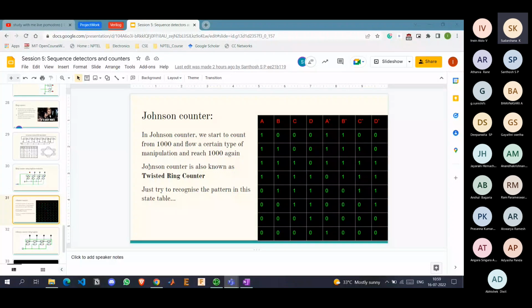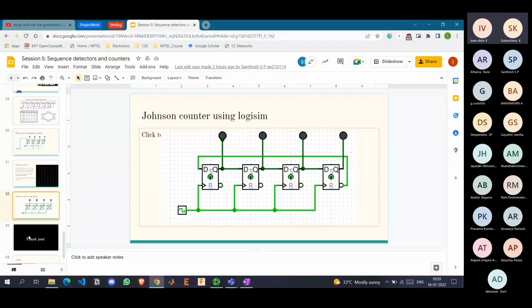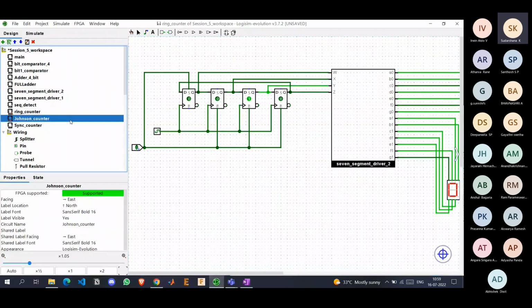Why? Because it looks exactly like the ring counter, except the last part, right? In the last part we twisted it by connecting the complement instead of the normal pin, so it's known as twisted ring counter. Similarly, I already built the Johnson counter for you guys to see. See, this is how a Johnson counter will look.